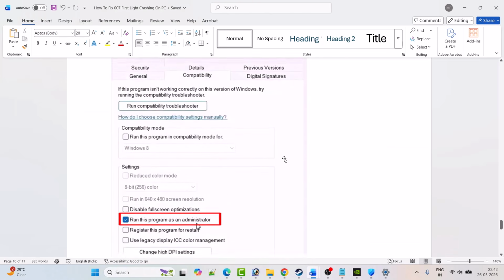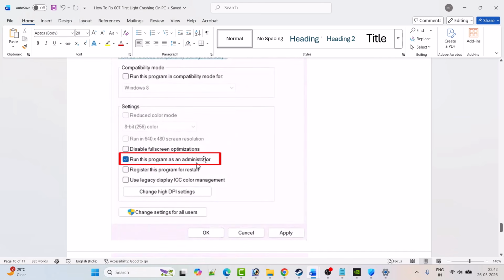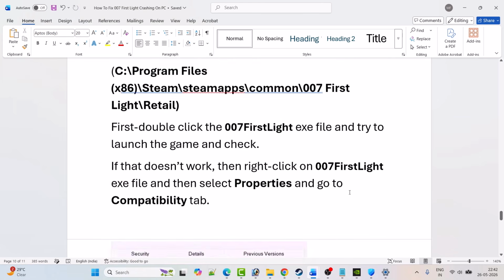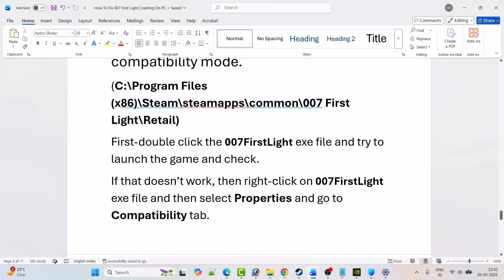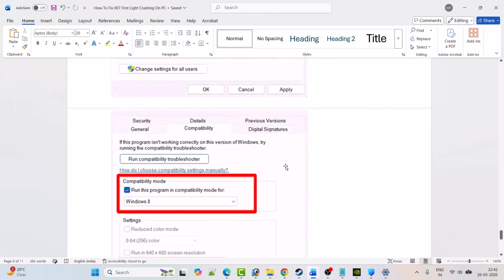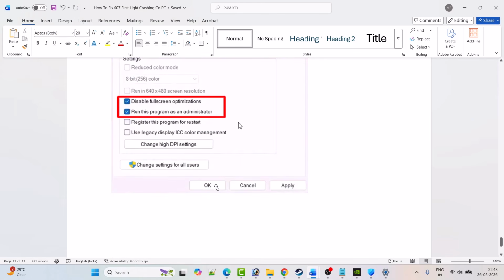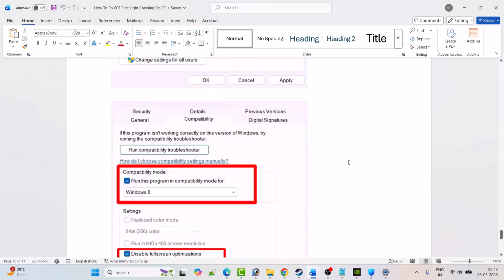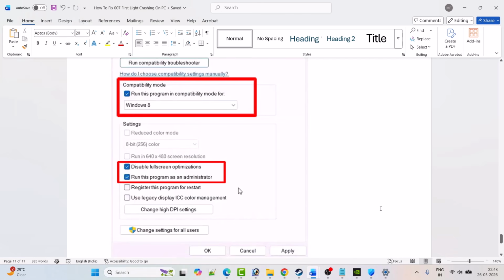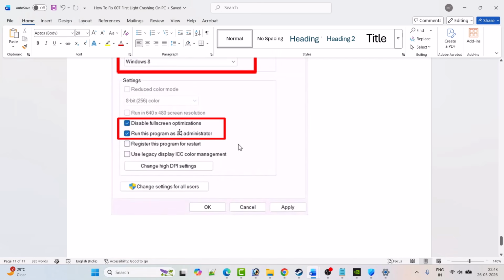In the Compatibility tab, check mark Run this program as an administrator, hit Apply, OK, and then launch the game from the game installation folder by double clicking the 007 First Light exe file and see if that helps or not. If not, then again in the Compatibility tab, check mark Run this program in compatibility mode for. From the drop down, select Windows 8, hit Apply, OK, and then launch the game and check. If it's still not working, then from the drop down, select Windows 7, hit Apply, OK, and then launch the game and check. If it's still not working, then tick mark Disable fullscreen optimizations as well, then hit Apply, OK, and then launch the game and check.